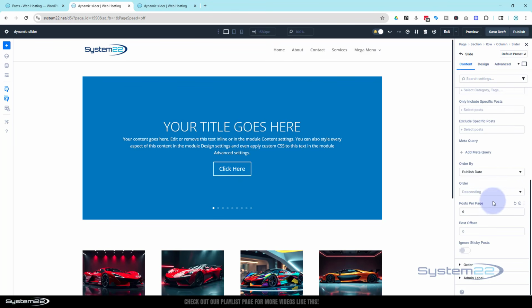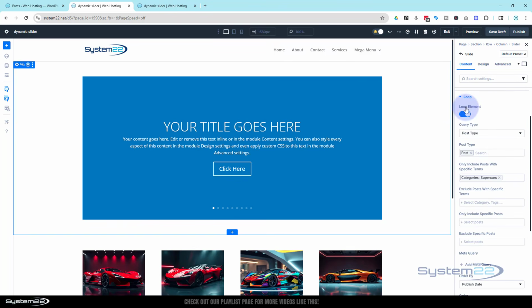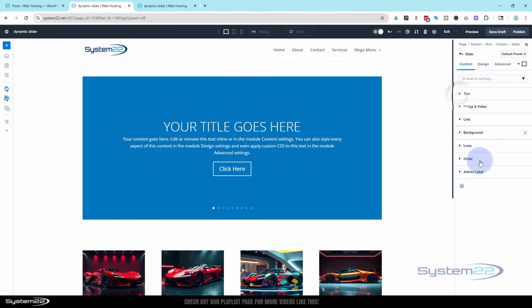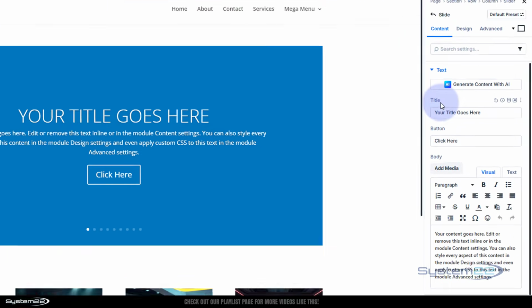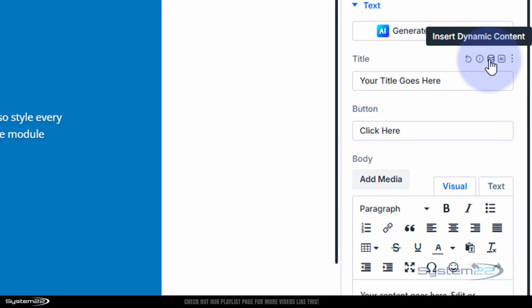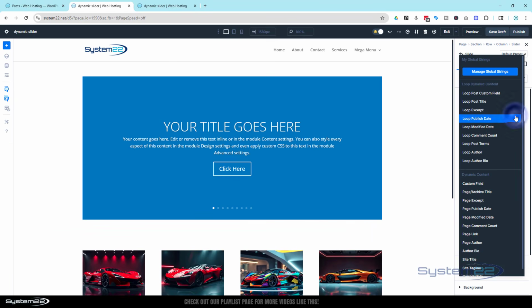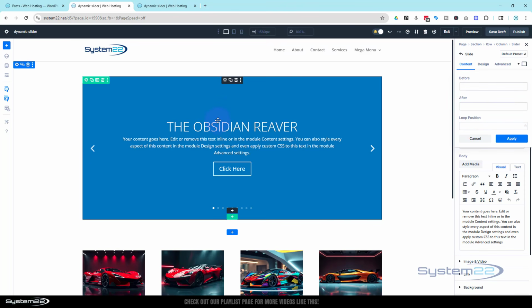Fantastic. Well, as you can see, absolutely nothing's happened. What we need to do to make this magic happen now, if we close up our loop, we'll roll back up to the top to the content. Text, I'm going to go in there. Title, I'm going to roll over this side to where it says dynamic content. I'm going to pull in the loop post title. As you can see, that's changed.